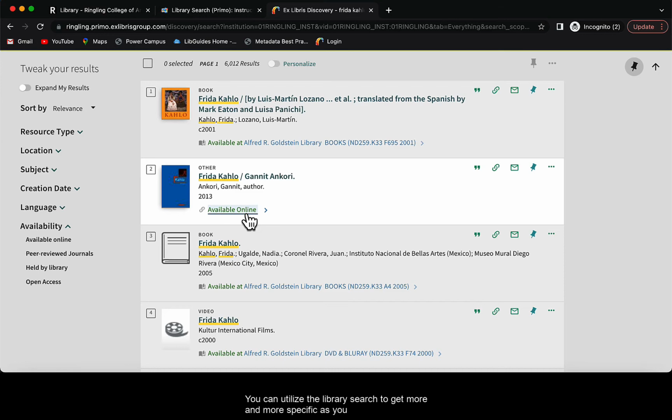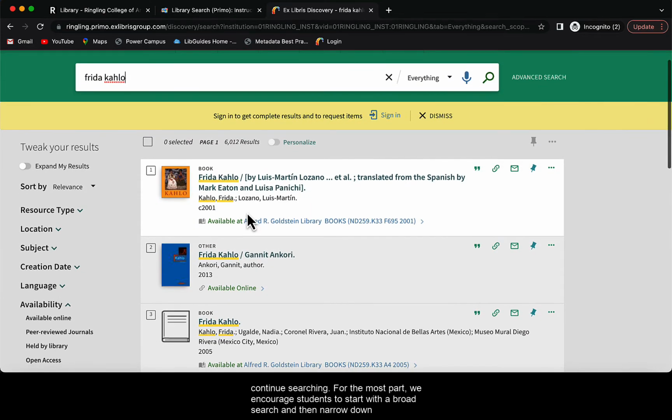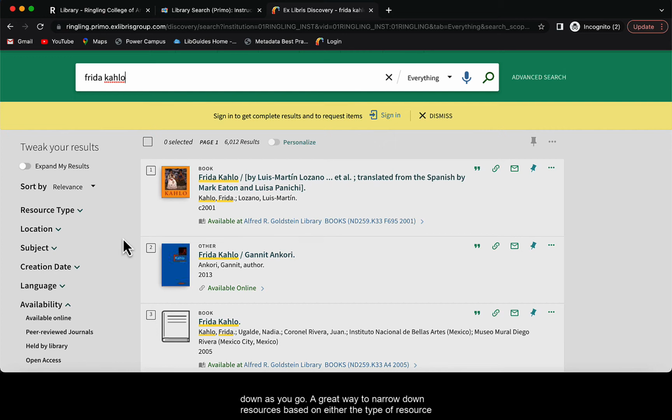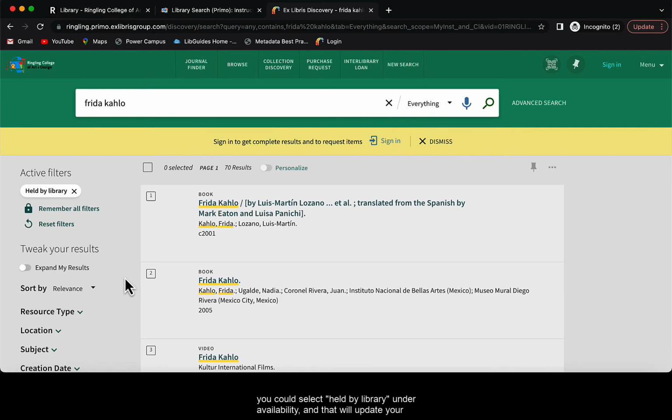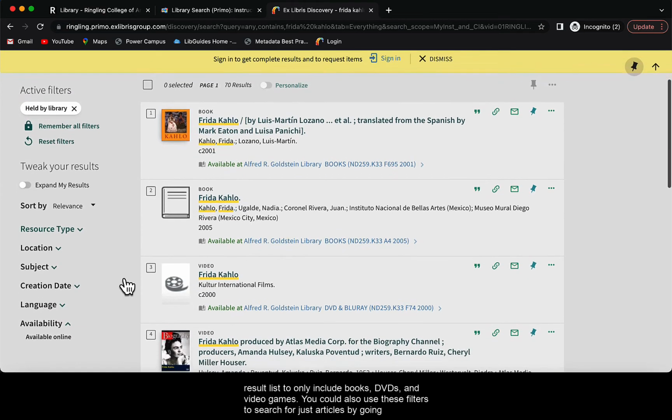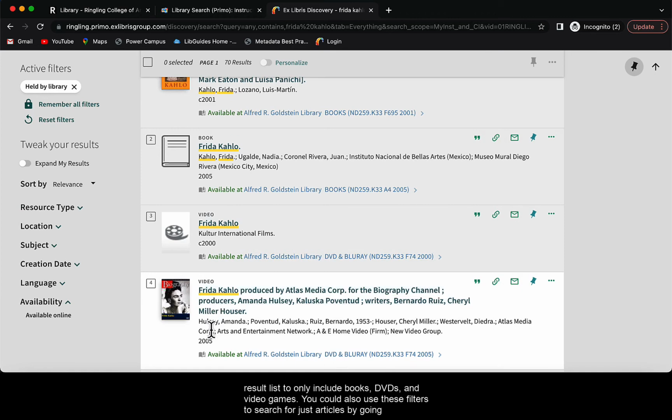You can utilize the library search to get more and more specific as you continue searching. For the most part, we encourage students to start with a broad search and then narrow down as you go. A great way to narrow down resources based on either the type of resource you are looking for or other criteria is the library search filters on the left-hand side. For example, if you just wanted to look for physical items in the library, you could select Held by Library under Availability, and that will update your result list to only include books, DVDs, and video games.